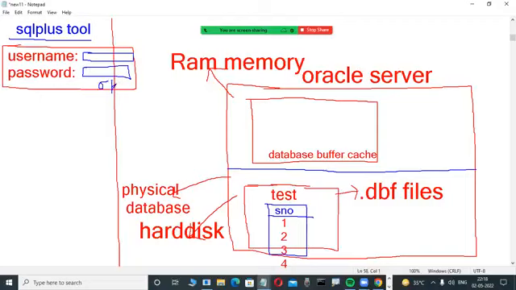Security purpose, they are giving like this. Daily, I am also here. This SQL Plus tool we are opening, username and password we are giving. Then through that username and password, we are connected to where? This server. Okay, fine.